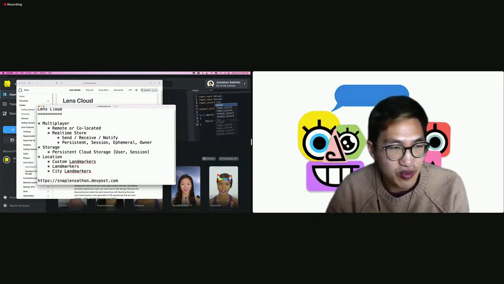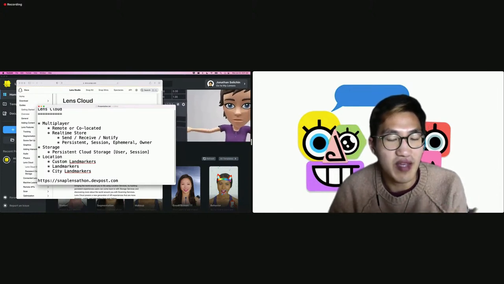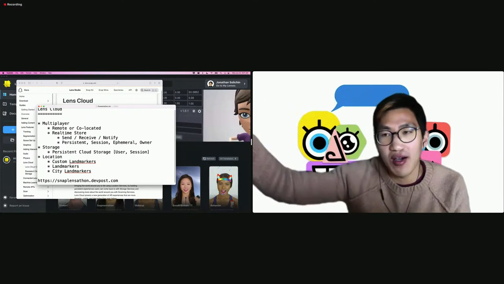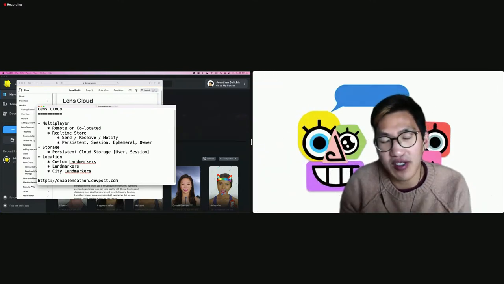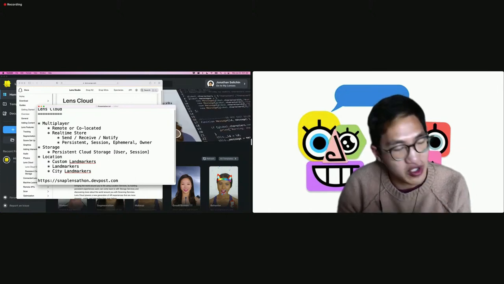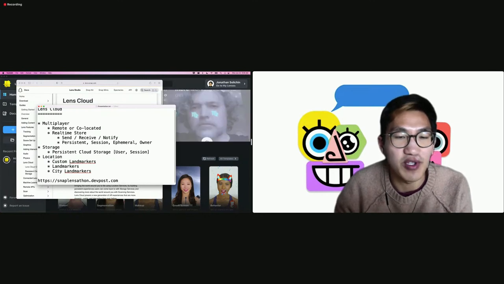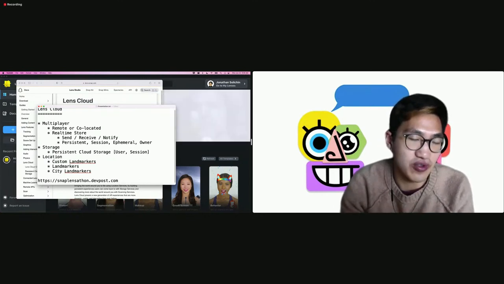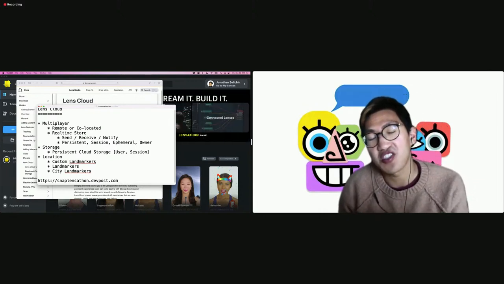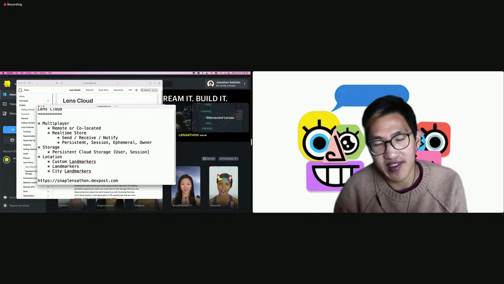So in addition to multiplayer, we have access to storage. In this case, you're able to store your data in the cloud, and you can store data for yourself, for the current user, being able to have ownership of that data, not allowing anyone else to have access to that data when you're in this lens. So when you're in the lens, you have data that only you can access, or you can share in your session. So anyone in the session can have access to this data.